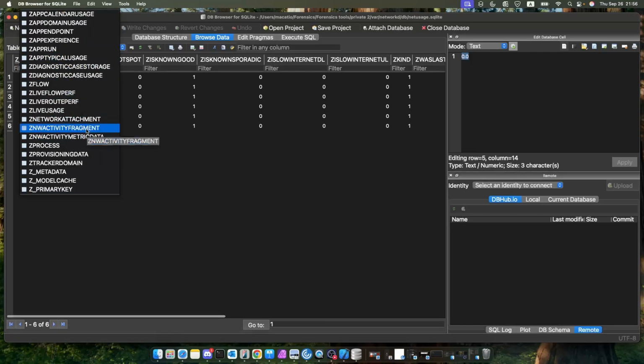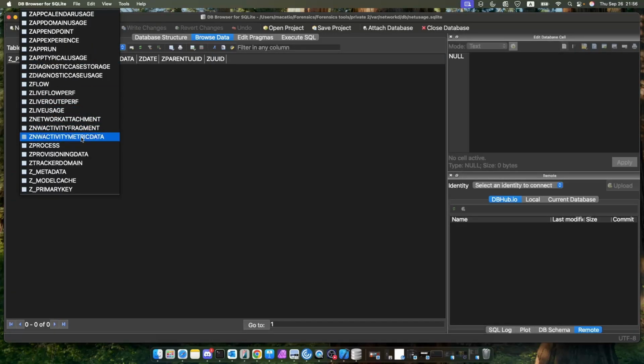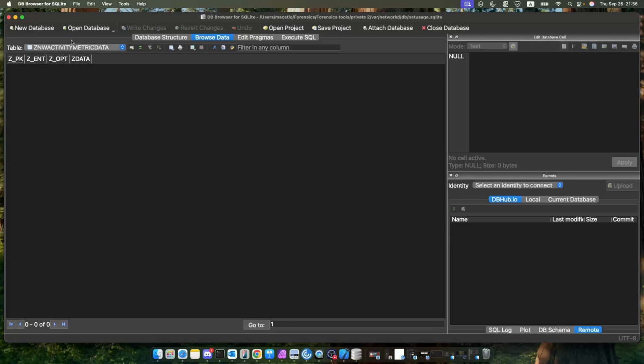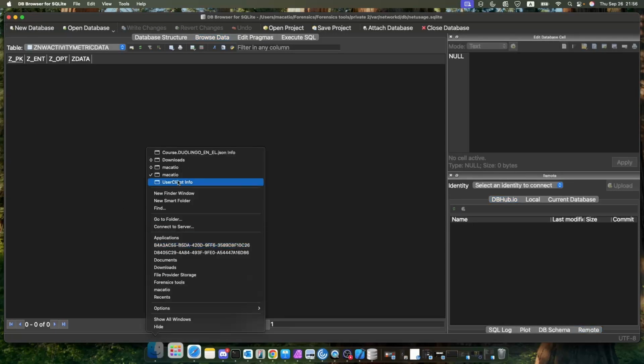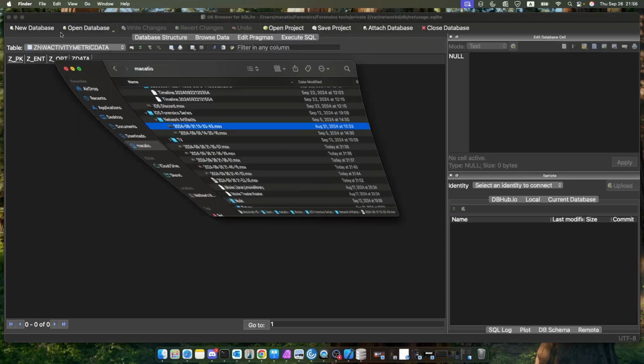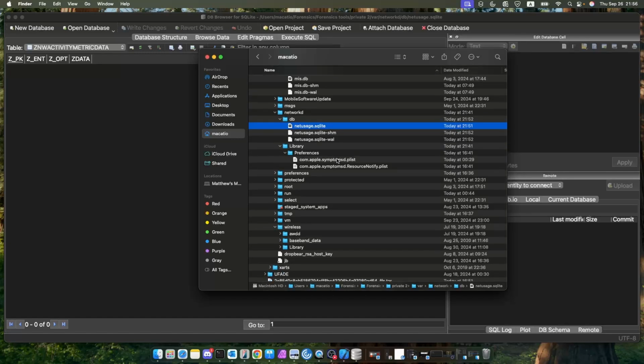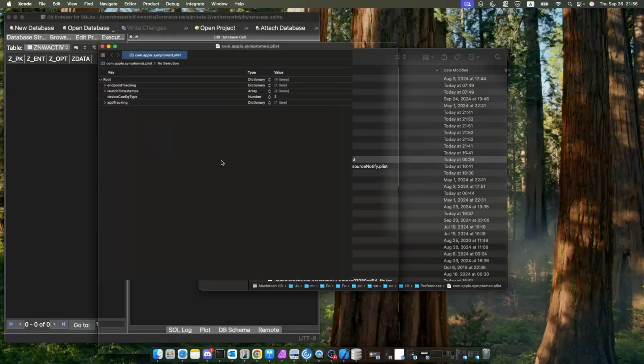Activity fragment has nothing. And actually, I think the rest also has nothing. So let's move on to the library now.